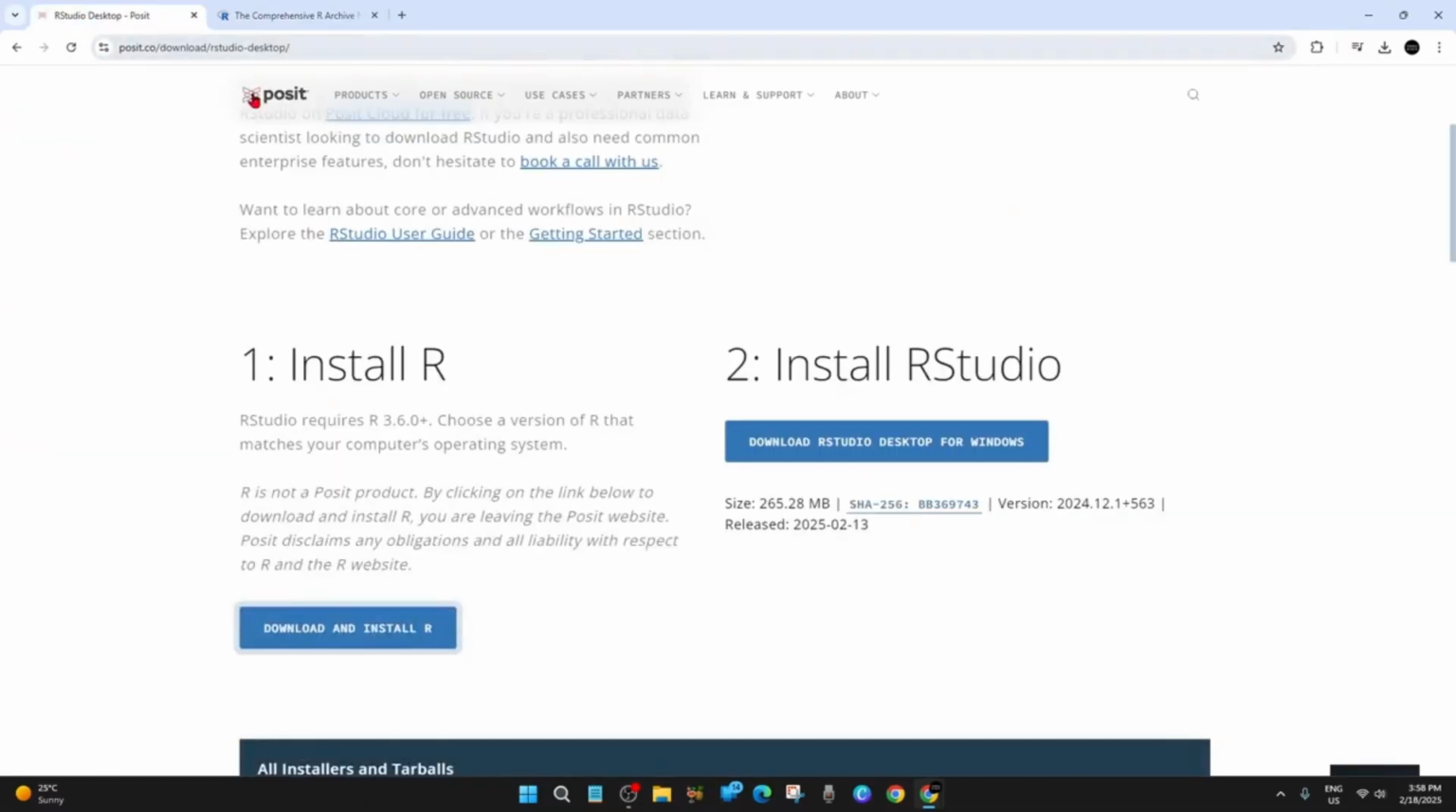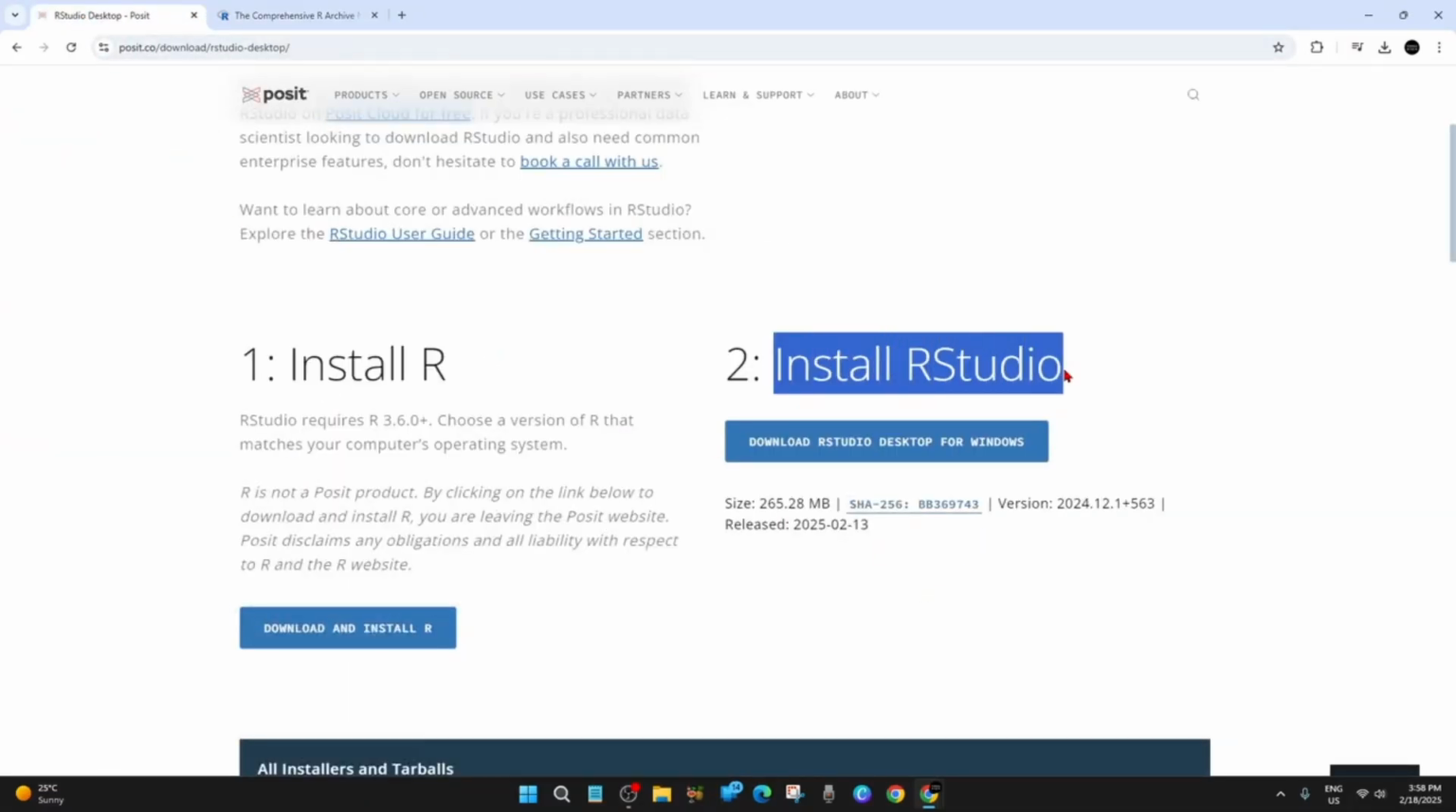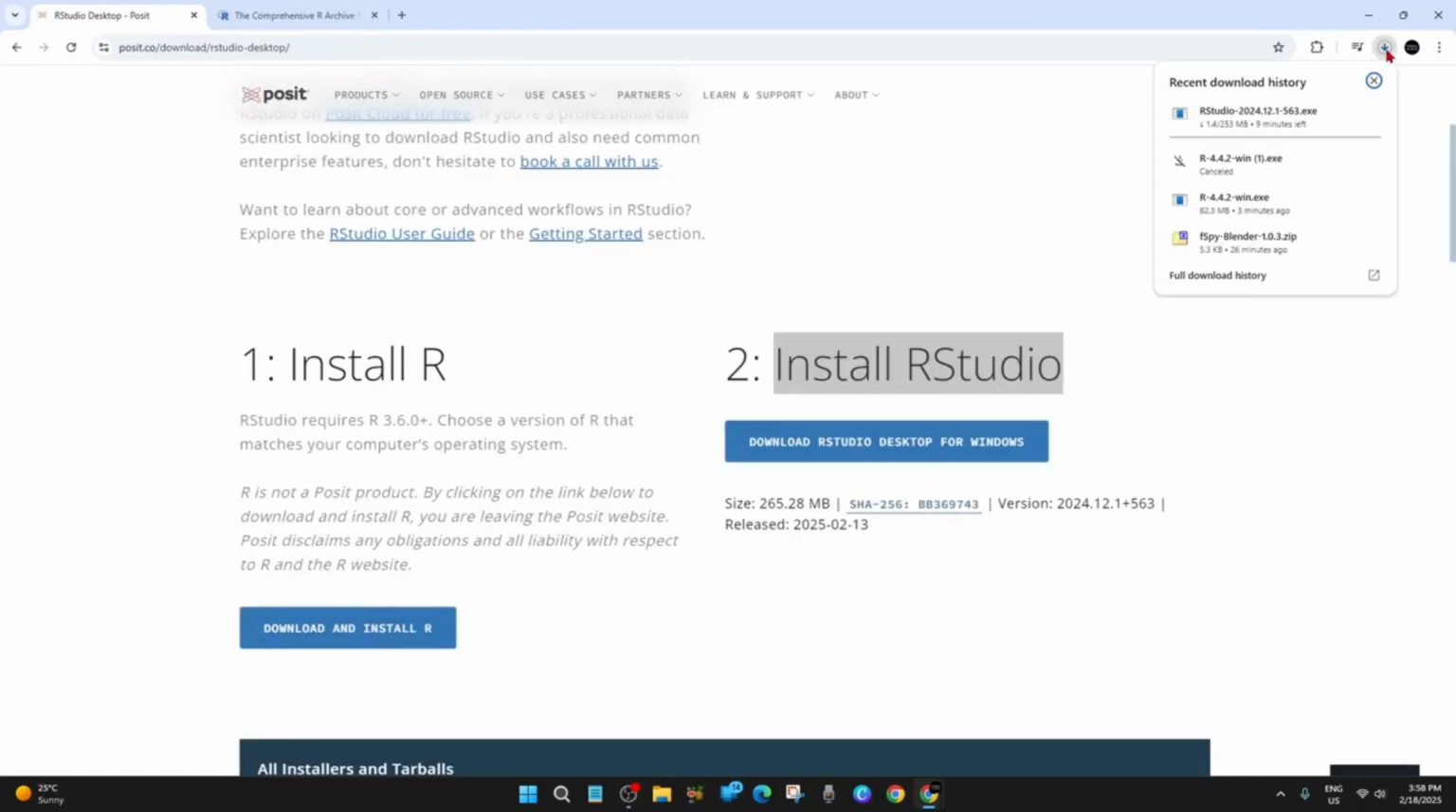Now we need to go to RStudio Desktop, and now we need to install RStudio. So download RStudio Desktop for Windows. So go ahead and click on that link. And now that's going to start downloading in the background. It's about 250 megabytes. So depending on how fast your internet speed, should only take a few minutes. So I'm going to pause this video and get back to you once that is finished downloading.